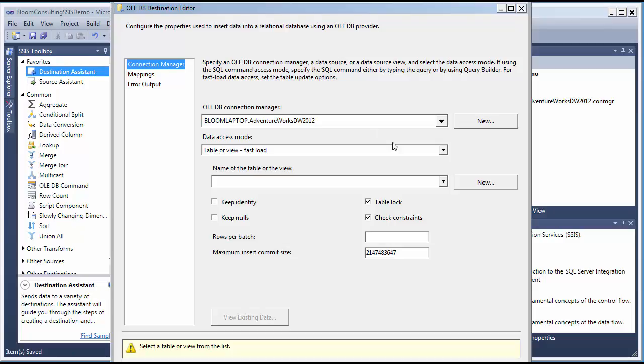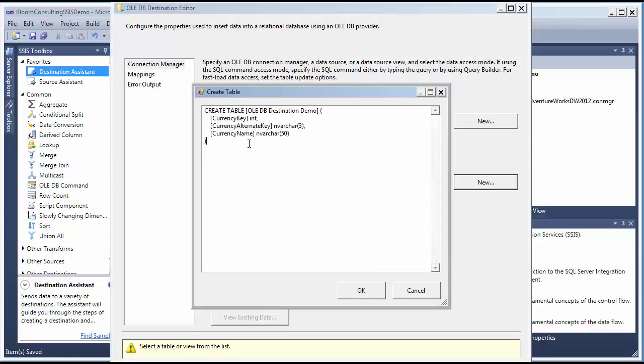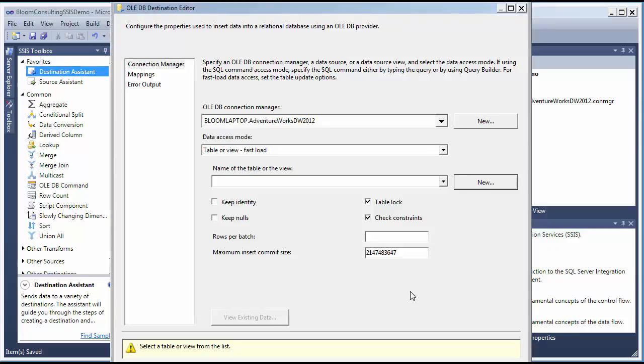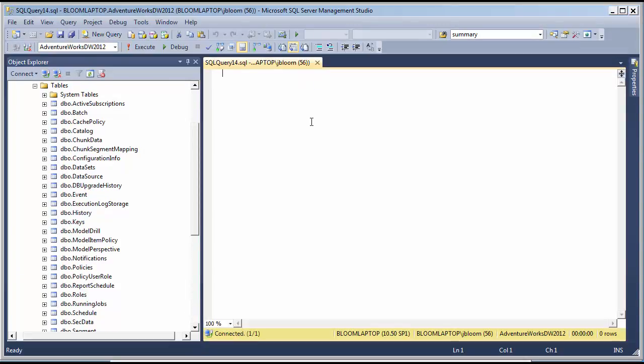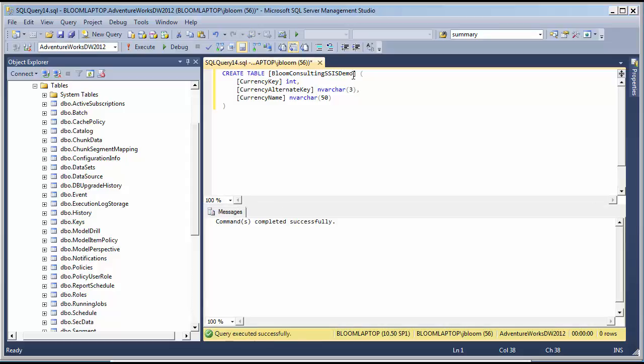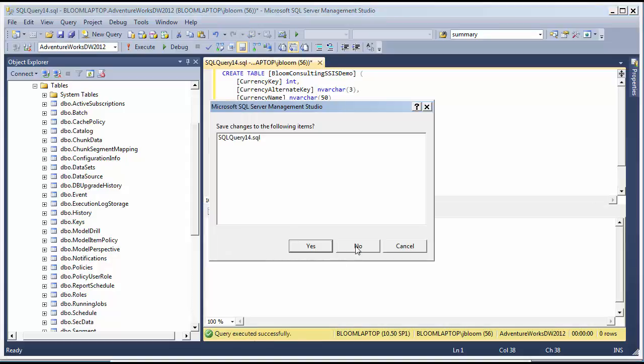So in this case, I want to create a new table, right? So I click on New, and then what I like to do, I typically don't create it here. I just copy the contents and then open up our SQL server, create new, copy the contents. This I want to call it Bloom Consulting SSIS Demo. And then we'll go ahead and say F5, and the table is now created.